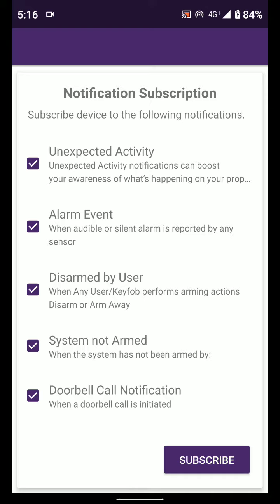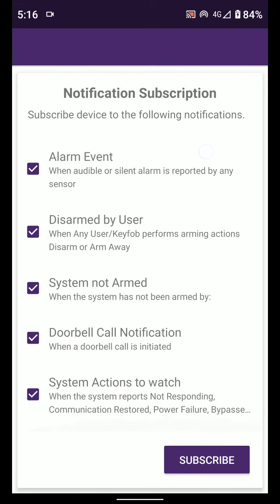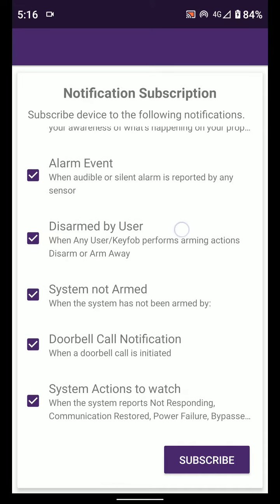Here it's giving us some options for which notifications you want. Unexpected activity will notify you if anything out of the ordinary happens. Example, nobody ever comes home at 3 a.m. and then somebody does come home at 3 a.m. It will send a notification saying something out of the ordinary has happened. An alarm event is if the alarm has been activated. Disarmed by user will notify you anytime the system is disarmed.